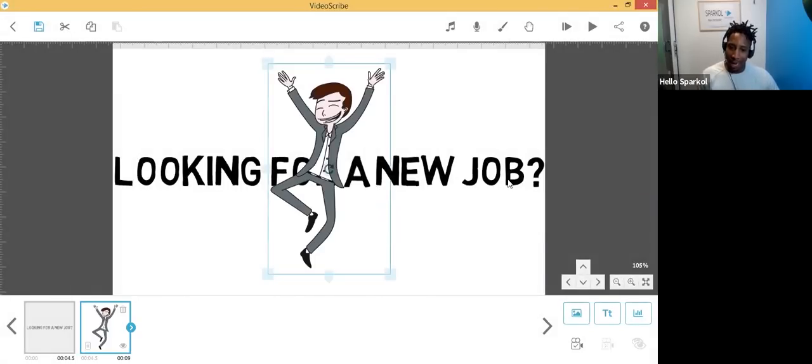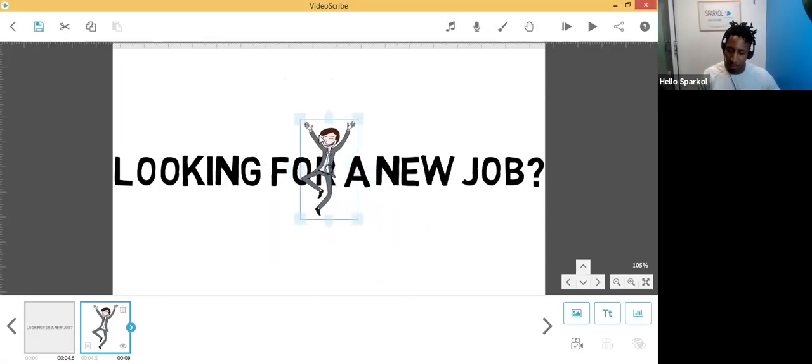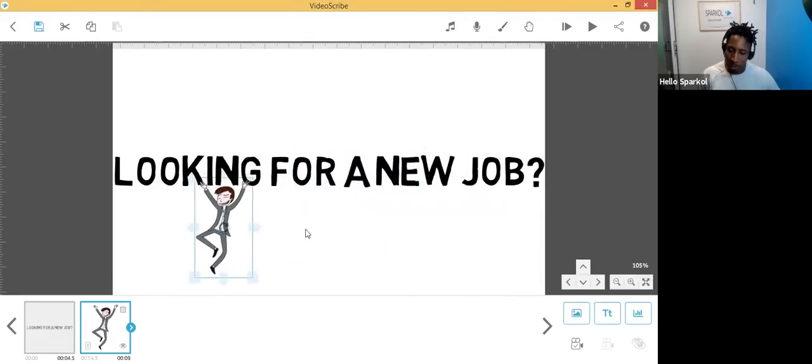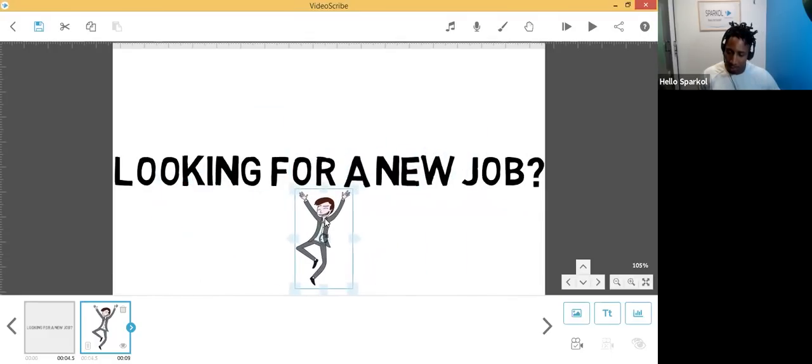Now, the image has been added to the canvas, and again, the box appears around the edge, allowing me to resize using the image handles. Here, here, here, and here. So let's make this a little bit smaller so it fits in line with my text. And by clicking inside of the box, I can also move this around the canvas. I'm going to have this sit just below the text here.